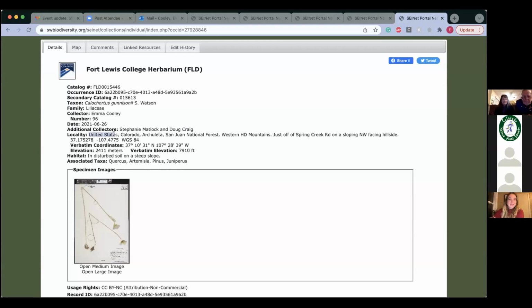And it gives you the locality, United States, and tells you where it is, just off Spring Creek Road. I could have been a little more specific, but when you get really specific, it's so that if someone says, "I want to go find that plant today," they could, because there's the information of where the species was found. It can get really specific because we also include the coordinates.